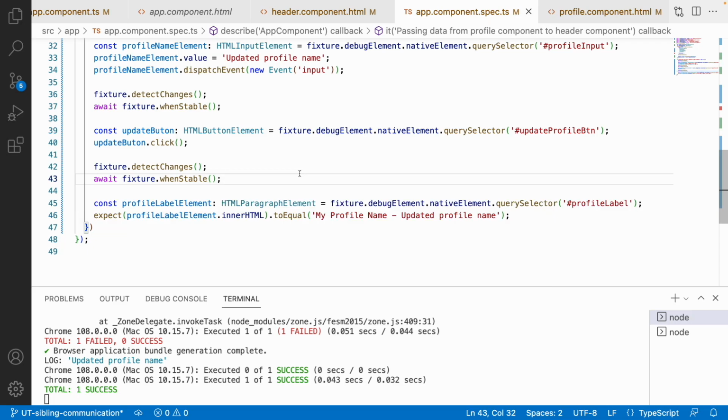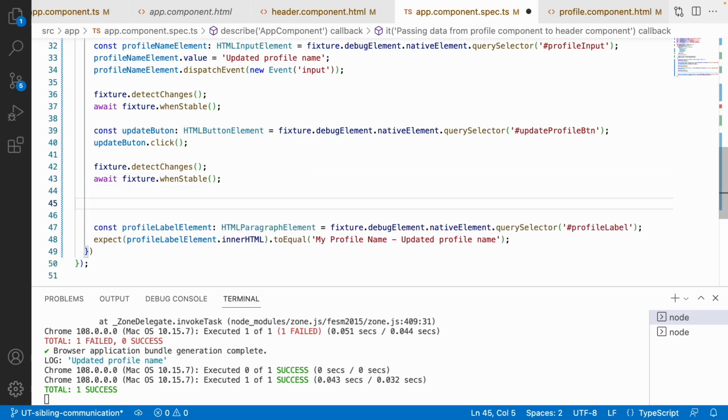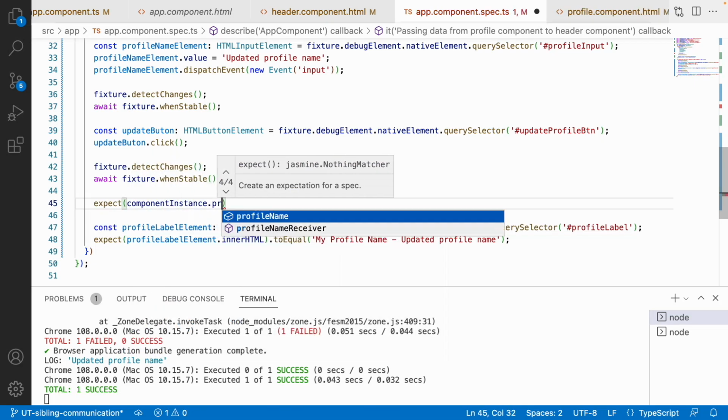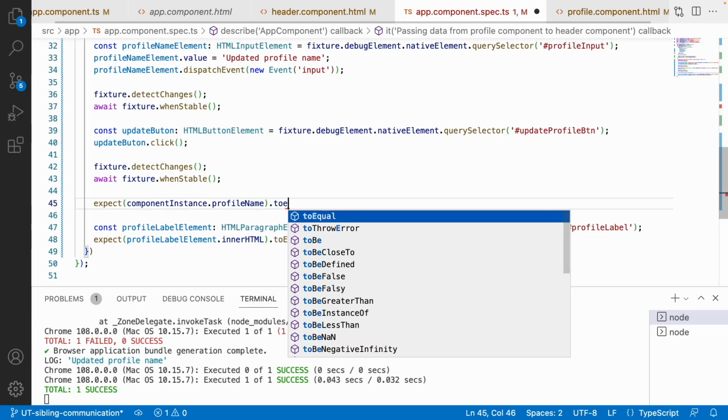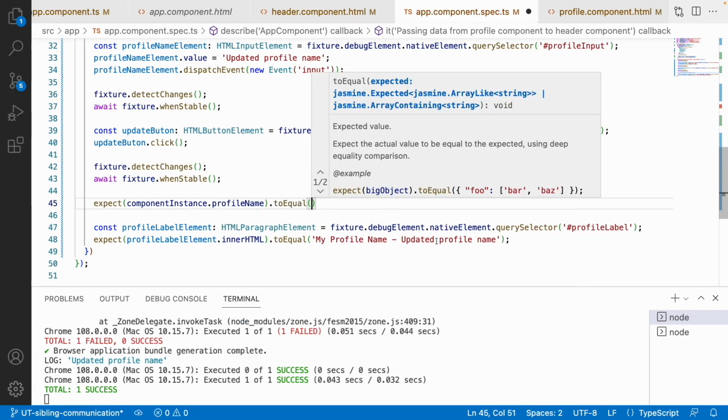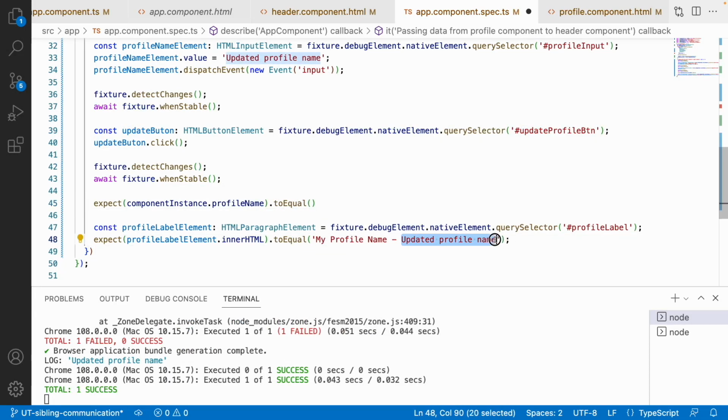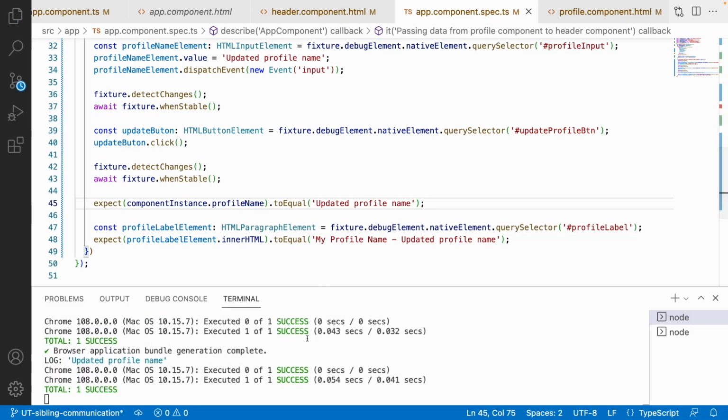And also we can check one more expectation after the click happens, that is nothing but expect of, we have a component instance for that app component, and here I can check the profile name which should be equal to the value which I am passing from my profile component. So that will be equal to my update profile name. Let's check this one also in our expectation. Let me save this, and now you can see this has been passed successfully.